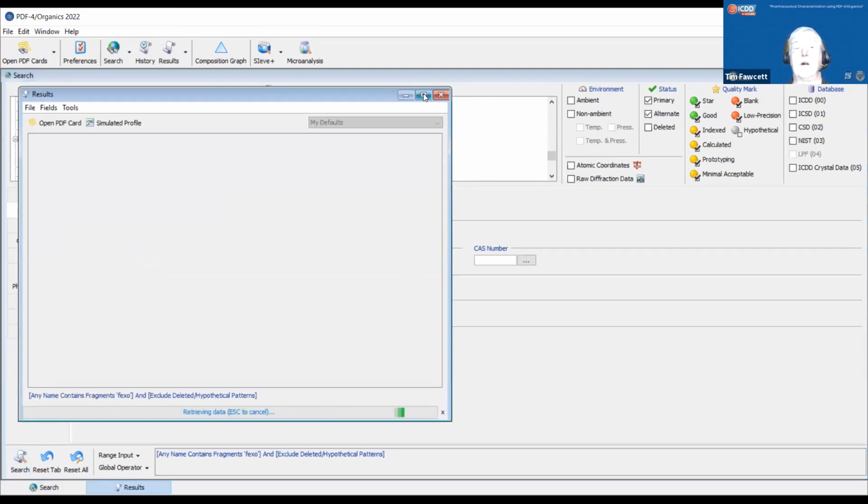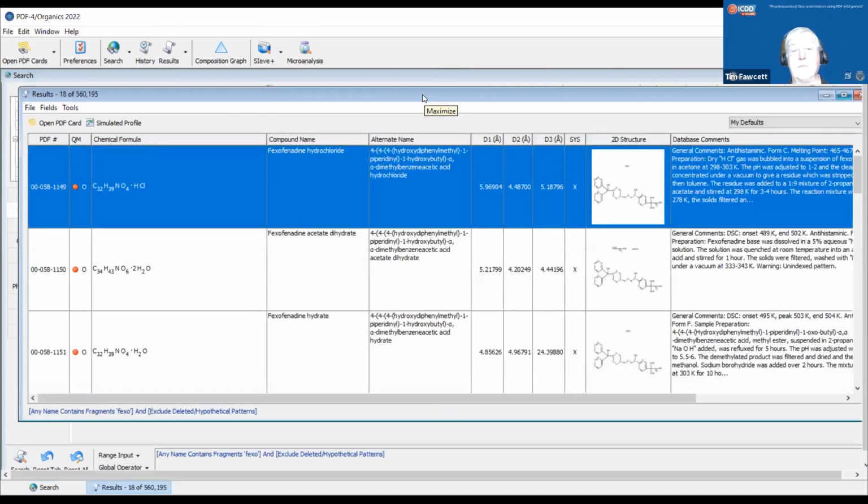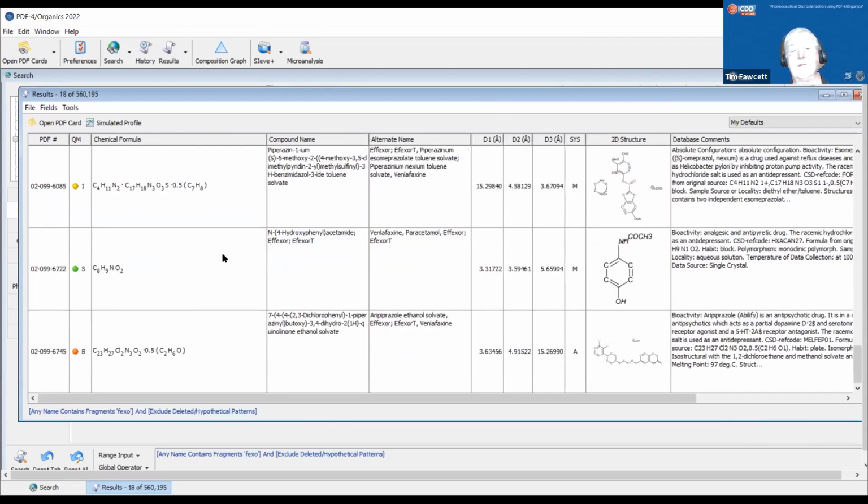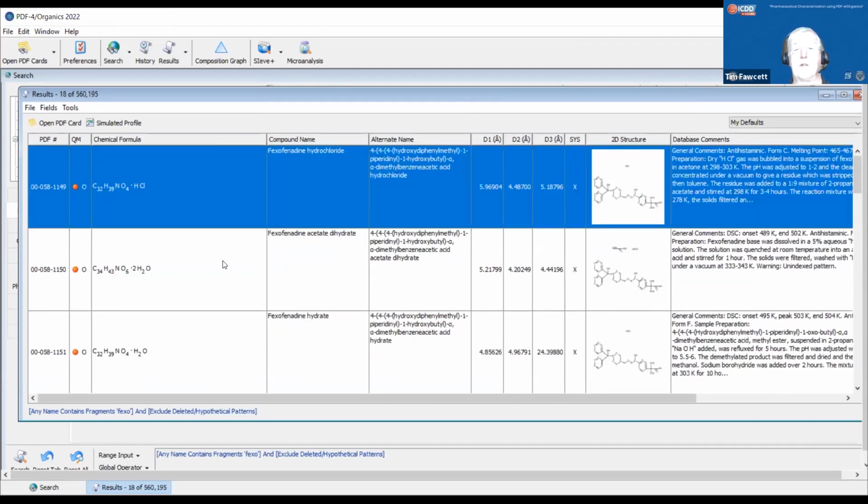And then we get what we call the results table. It's going through the entire database, looking for anything that says fexo, and we're going to get a series of fexofenadine patterns. So these are going to load up. It's taking a minute. There we go. When we loaded this up, we have a number of fields available to us, and this happens to be a series of fields that I like when I'm looking at a material like fexofenadine.